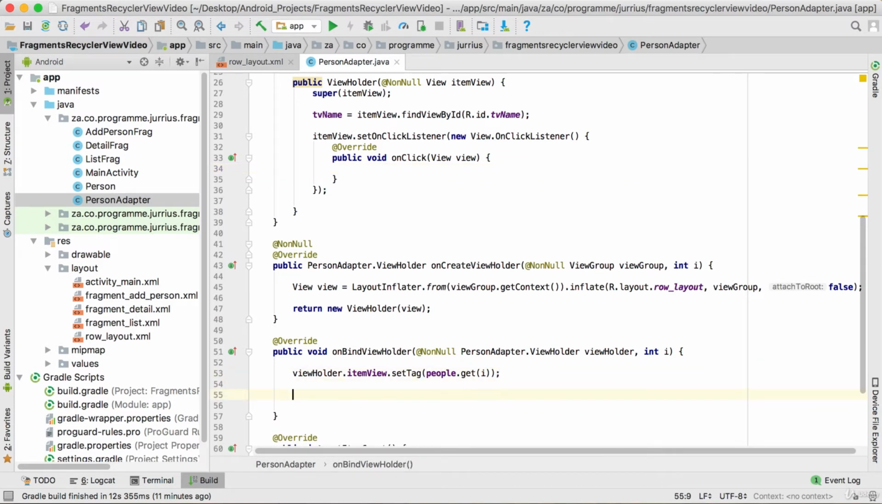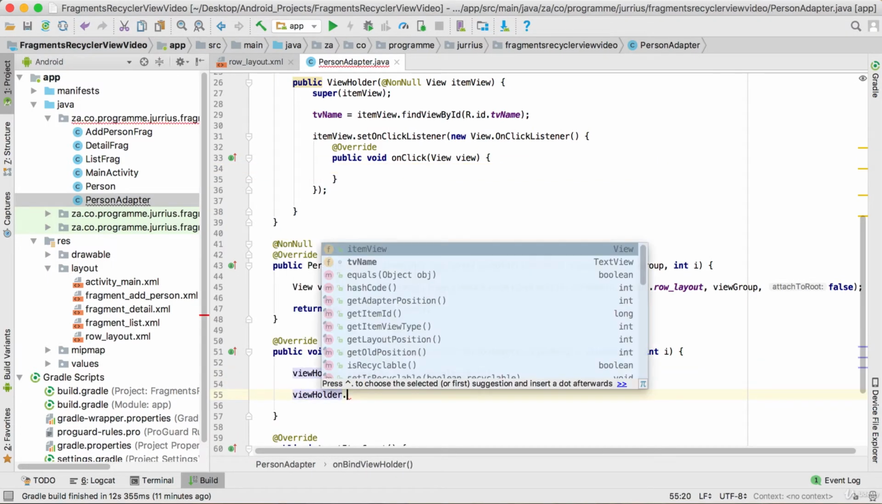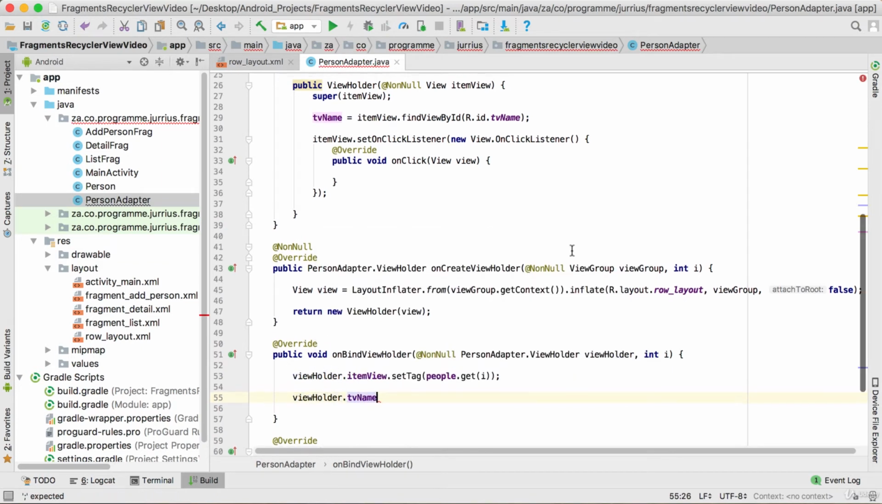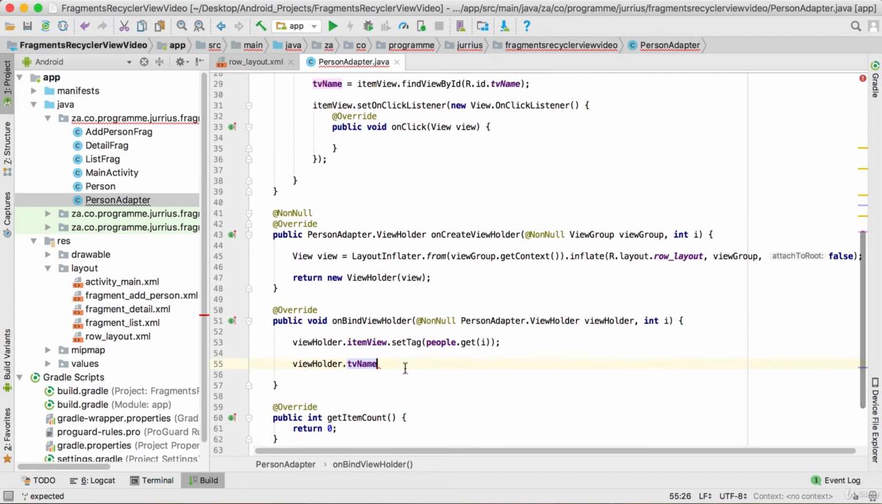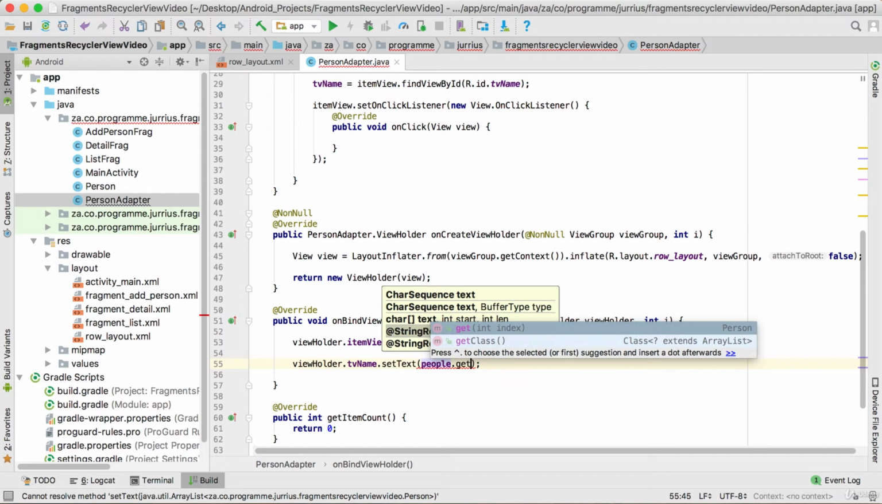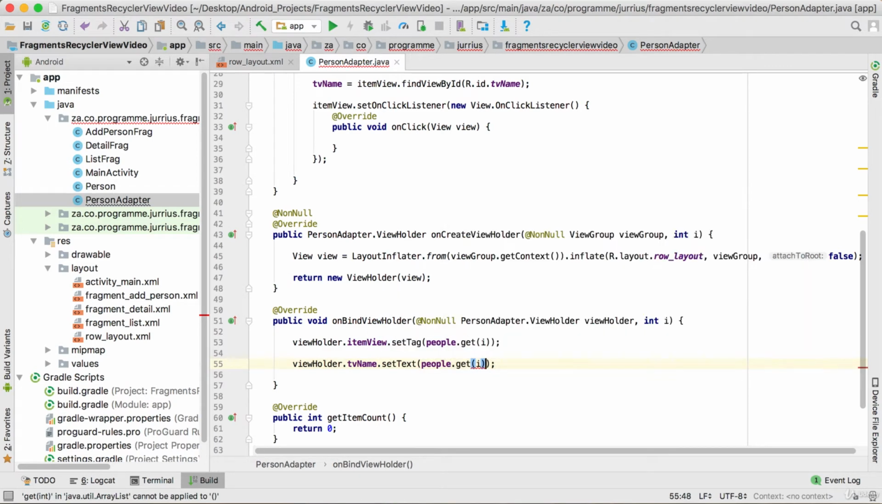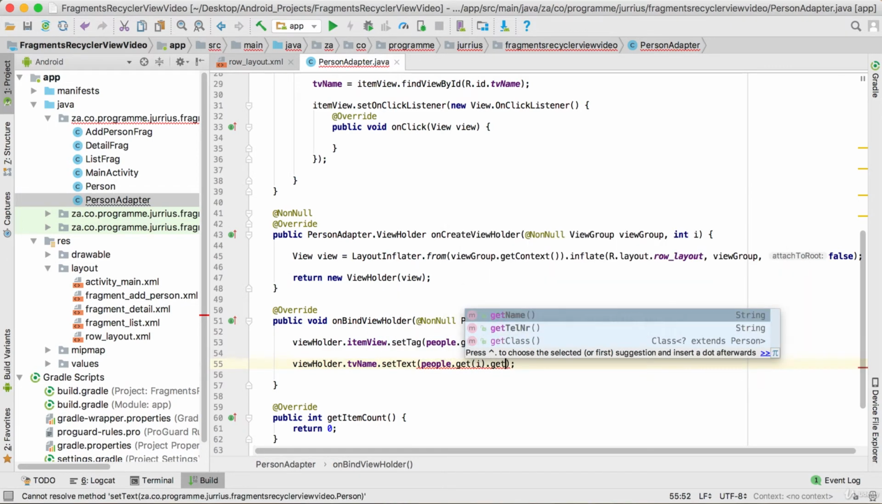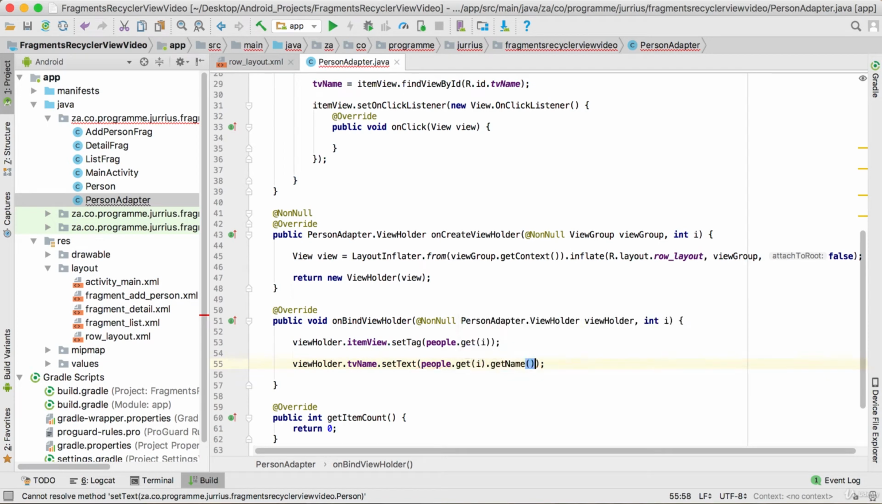Right, so now for the next one, we're just going to say viewholder dot, and you can see we can now get a reference to this TV name there. So I'm going to say TV name dot set text, and the text I want to set is inside of that object. So I'm going to call people.get(i), that gets me the object that we're currently at, and I'm going to call get name in order to show the name of that person.